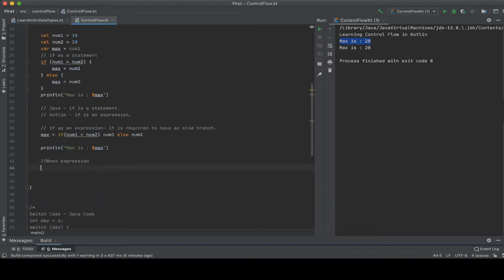All right, so let's jump back to the IntelliJ IDE and continue with the course. So here we have the when expression. We can use when as an expression and when as a statement as well. Basically the when expression is the replacement of the switch operator of C type languages.